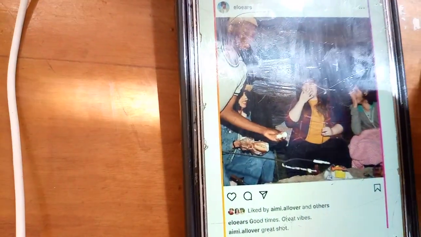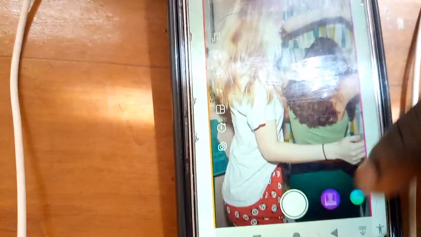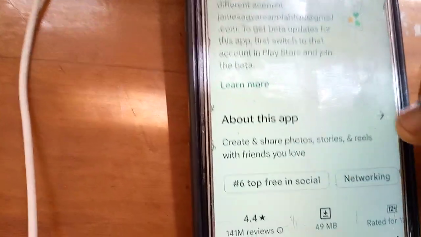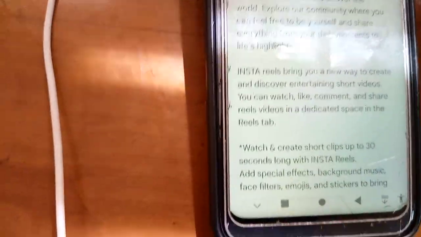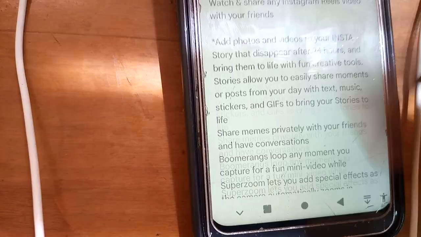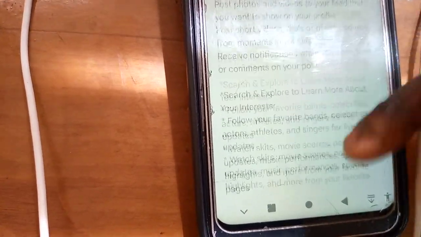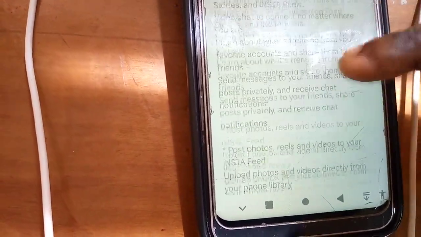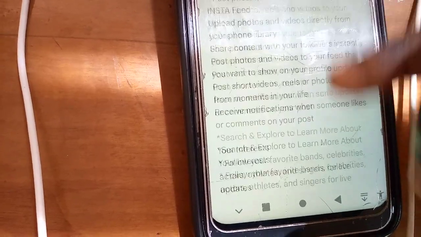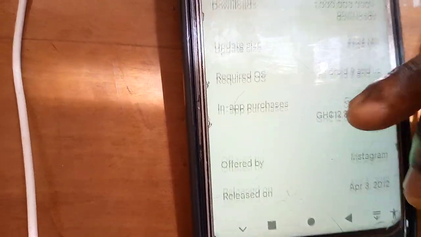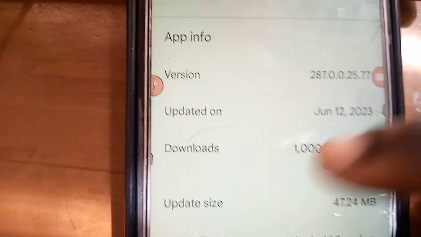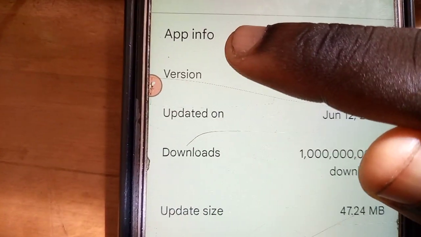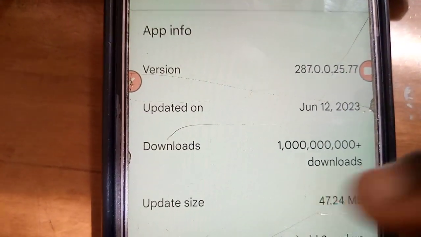This is also how Instagram looks. If you don't know how Instagram looks, this is how it looks. Let's go back and go to the about section. When you go to the about this app section, read through this place, and you're going to get more information about the Instagram app. If you scroll down to this place, you are going to see app info, and it's going to give you more information about the app.